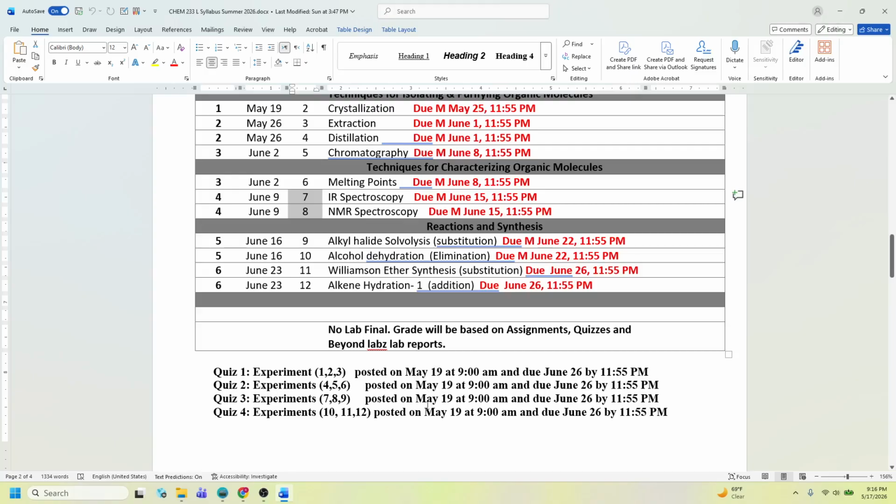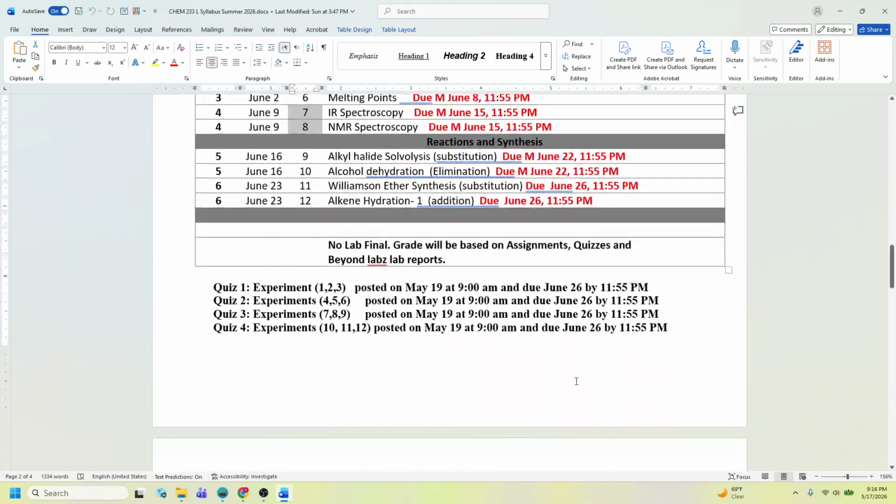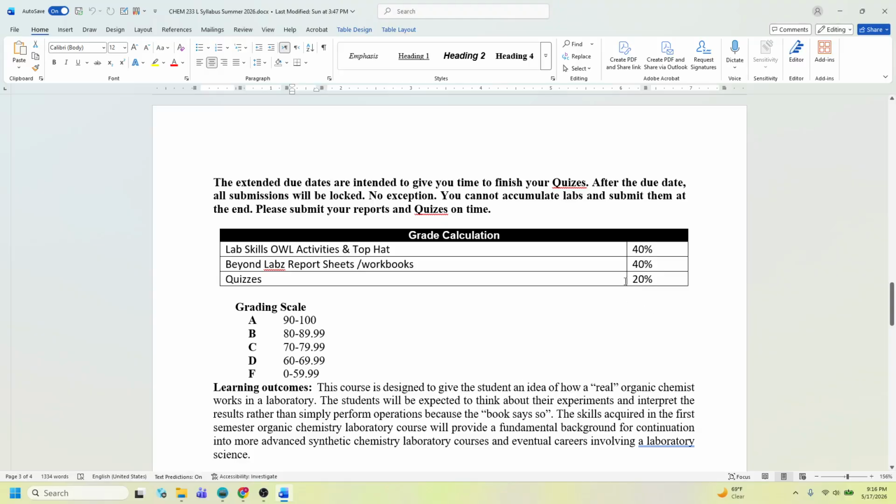All the quizzes are opened through Top Hat in there. They are opened on Monday and they will be closed on the last day of classes. I made it this way so that you would have enough time to cover those experiments and do those quizzes. I do have the grading scale up there. The quizzes are 20% of your grade, so make sure that you submit those quizzes, please.